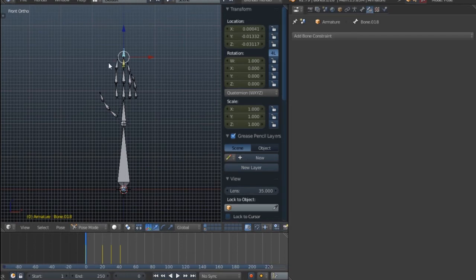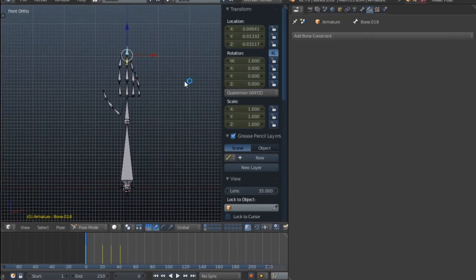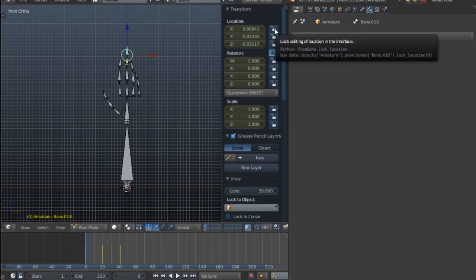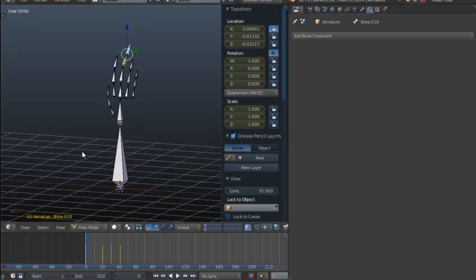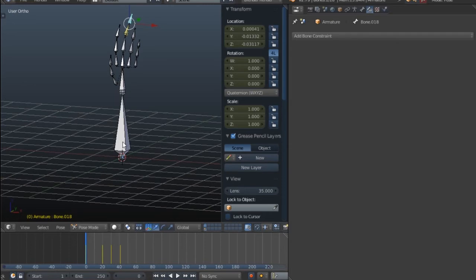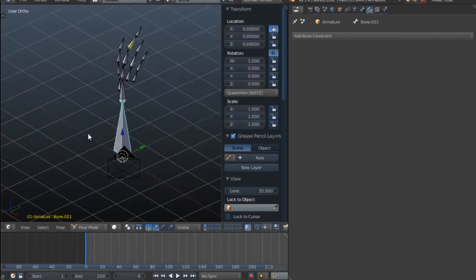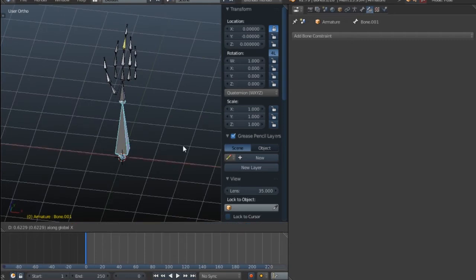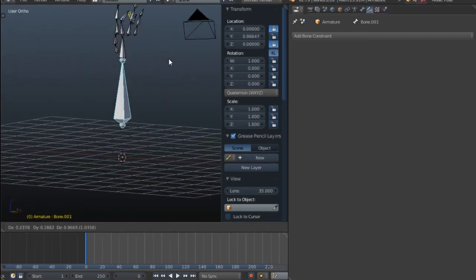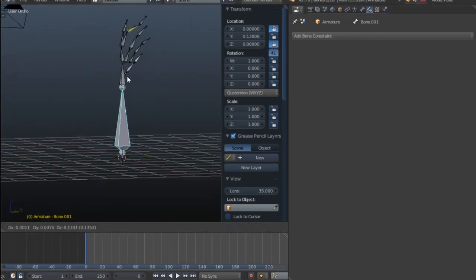lock here. And that means if I lock the X on here, the base, now I can only move it in the X line. Even if I press C, I can only move this bone up and down, and that's pretty cool.